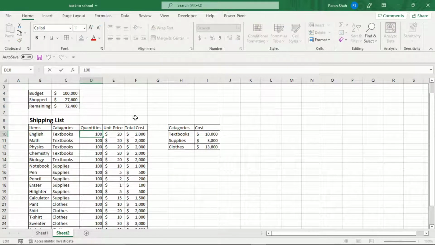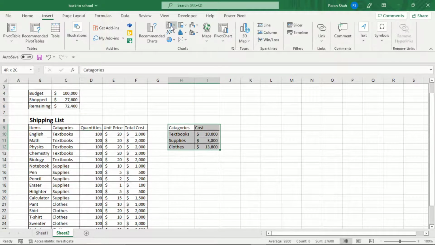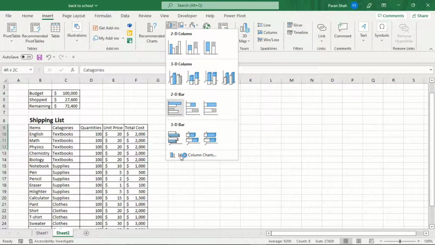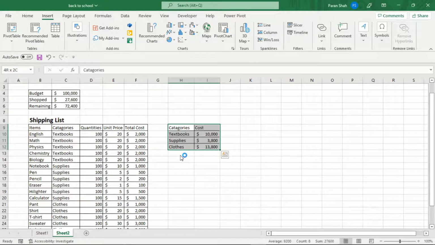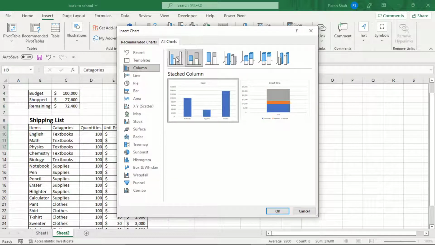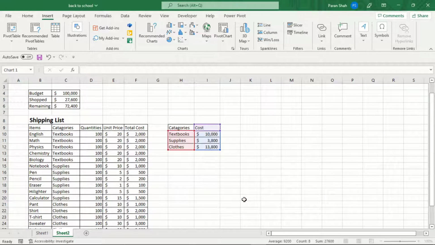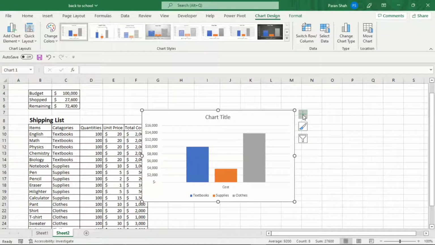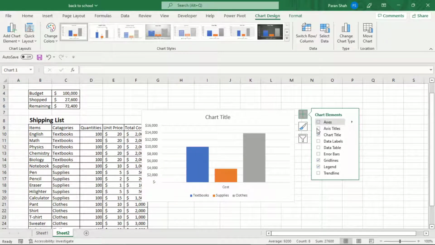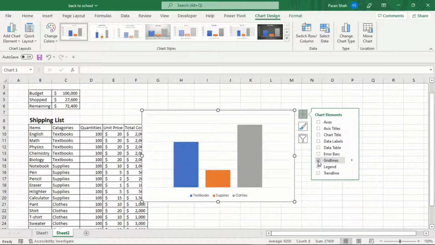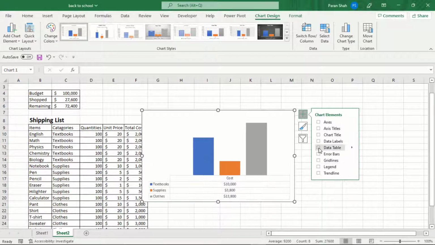Well, I think this is very cool. Now, this is the time to make it easy for our eyes. Let us insert some charts. For the categories and cost, insert a 2D clustered column chart. Uncheck all the chart elements except the data labels. You can see the category amounts on top of the bars, don't you? Awesome.